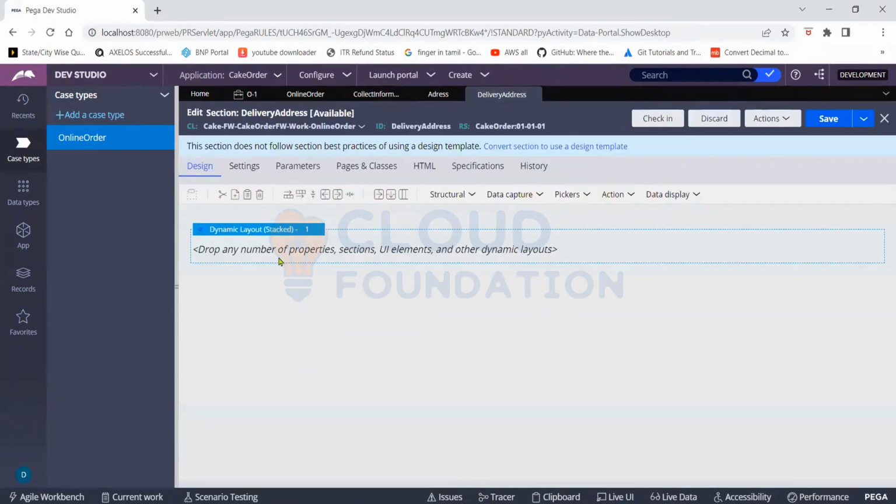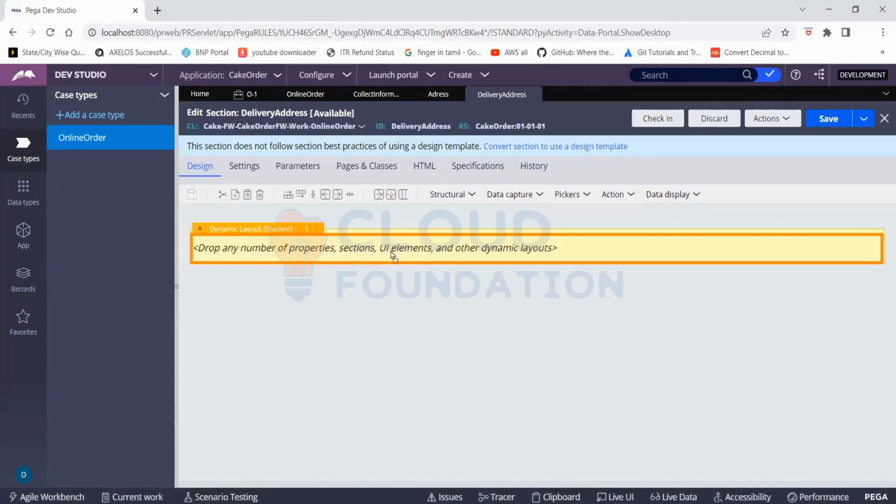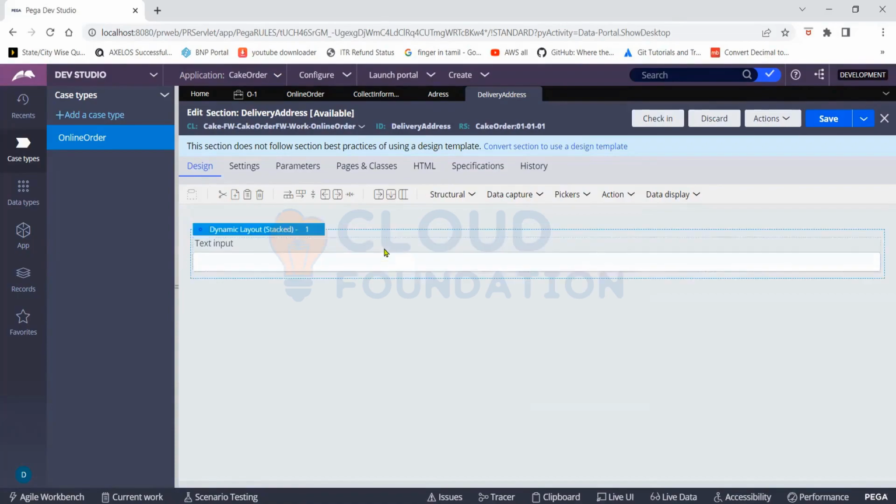Now go to section. Try to add a property. Click on data capture. Data capture is in a structural data capture. Drag and drop text input here. Drag it and drop it inside a layout here. Double click, or you can also click on the gear icon on the right side. Is there no one blue color?